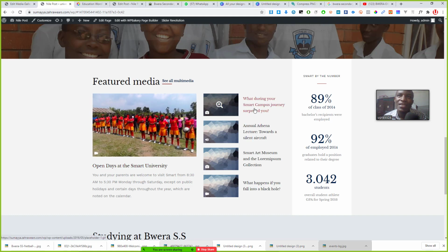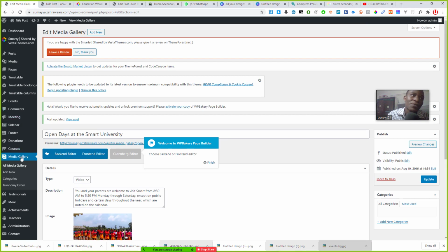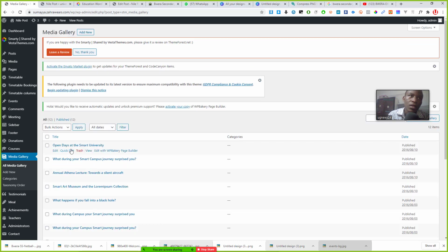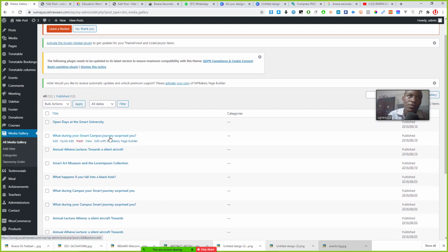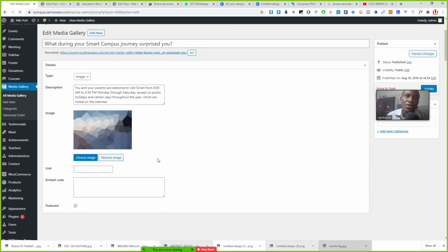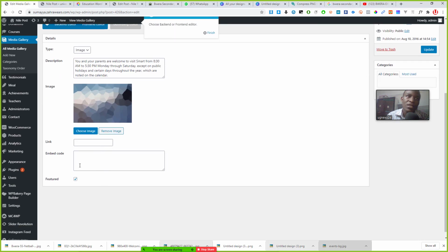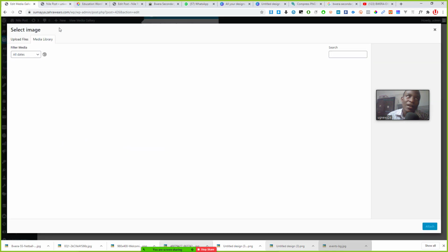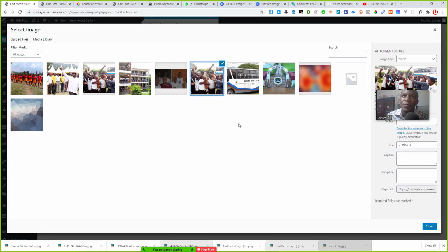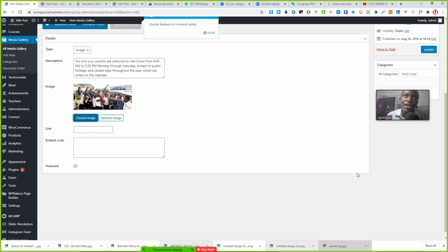This one, the image gallery, what surprised you during your smart campus journey. So if I come here, I'll come to gallery again, and then I come to what surprised you during the smart campus journey. So if I click there, it's an image gallery. You can see here it's an image gallery, and I can set the image for this image gallery. So let me put this image, then I attach it, then I save.